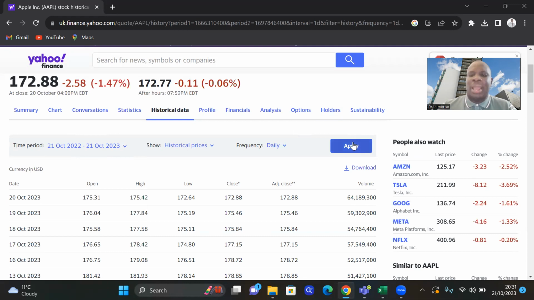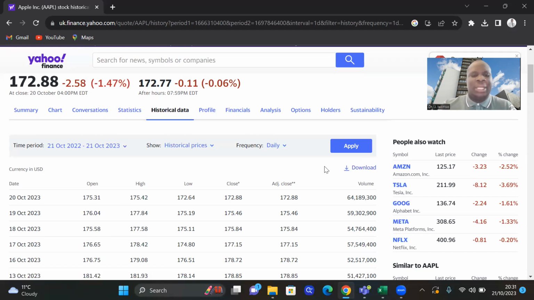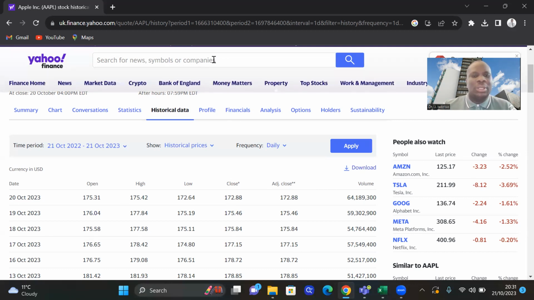Then beneath the apply, you will see download. Then you click on download to download it. So it will download in an Excel spreadsheet for you. Then you have the open, the high, low, close, adjusted close, and volume. It's advisable to take the adjusted close. Well, you could also take the close if you want, but it's advisable to take the adjusted close, which is the final value. Then we have the date. So you could take the date and also the adjusted close.